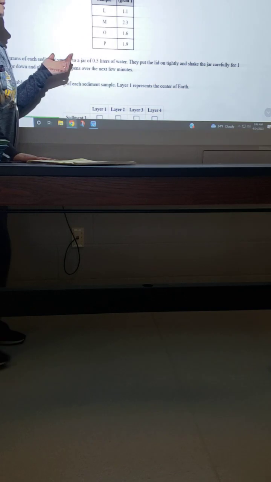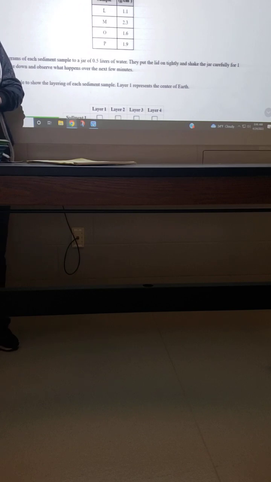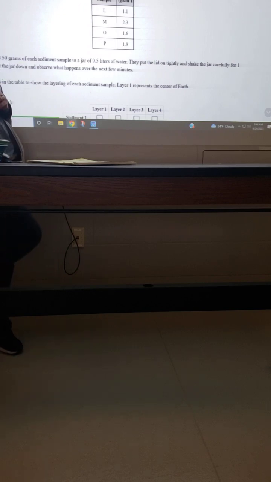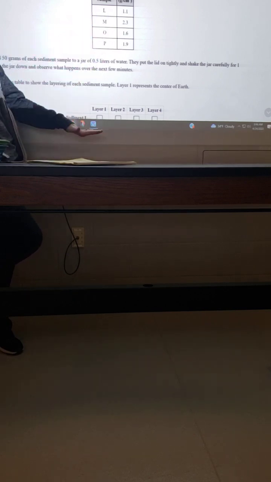As I look at this, which one of these is going to be the most dense? What do you think, Brady? Okay, M is 2.3. Which one is going to be the least dense? What do you think, Jackson? L. Good, so M is going to be at the bottom, it's the most dense, and L is going to be at the top. So get that oriented in your mind, that's what those numbers represent. The bigger the number, the more dense, so it'll be at the bottom.